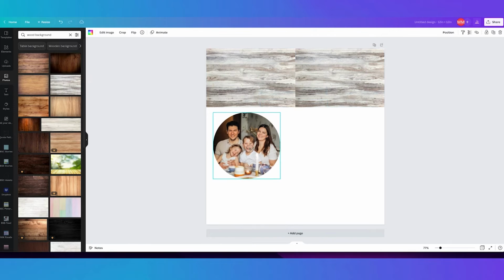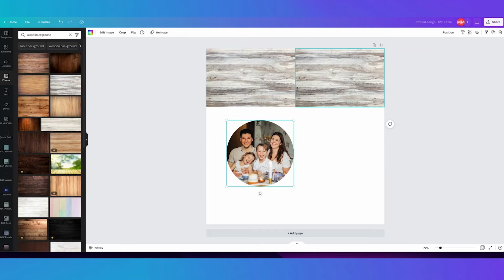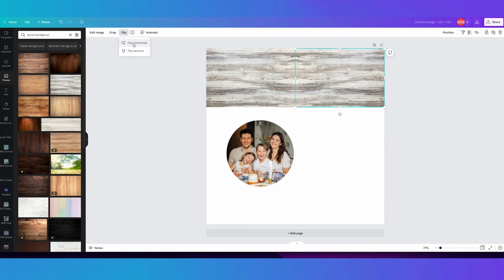So what we can do is we can flip it. Oh, sorry, I've actually flipped this image. We want to actually flip the background. So if you flip it like that, you can see that makes it a bit more seamless. So then you can't even tell that they're two different images. So we can then copy that.